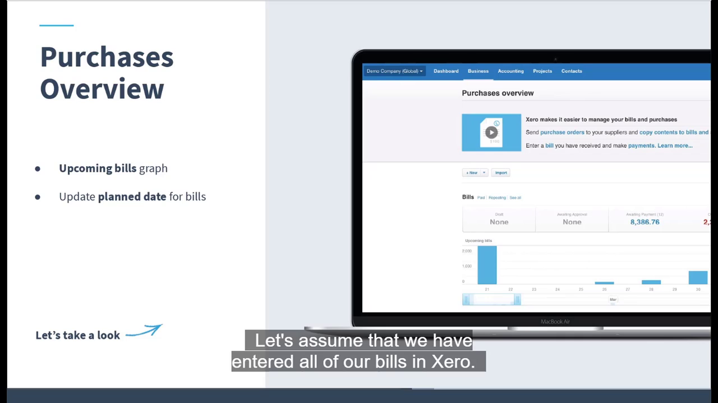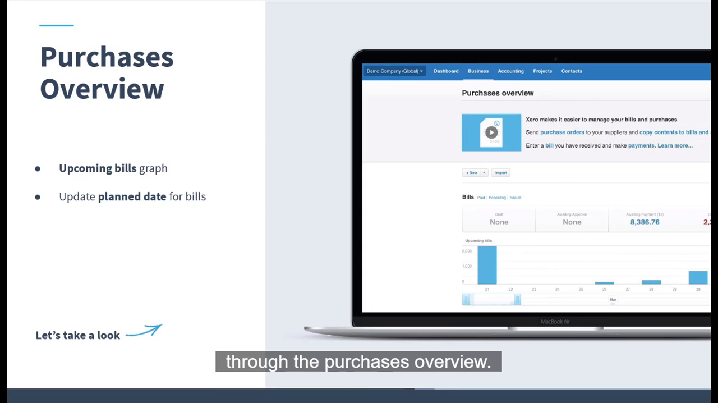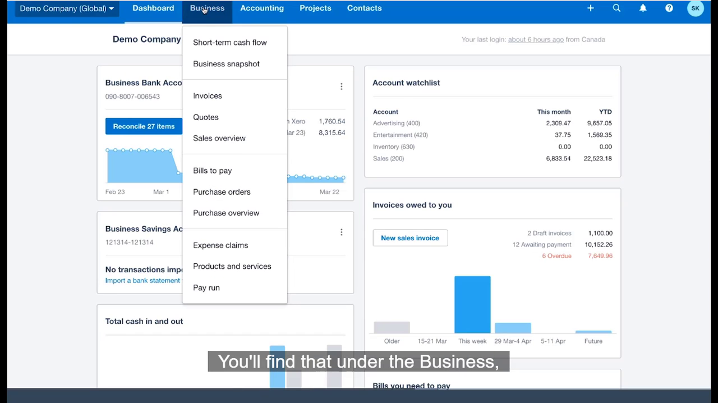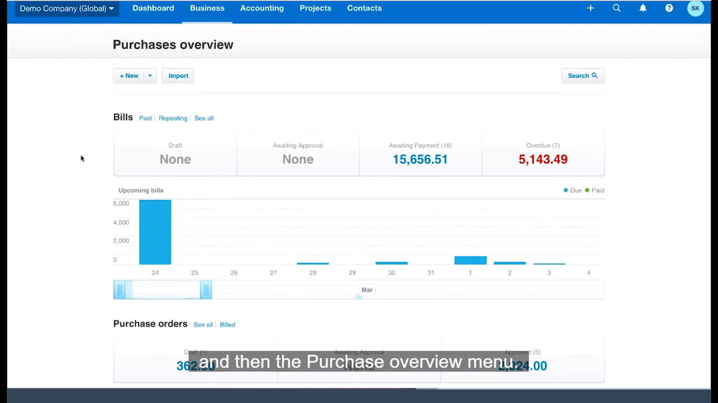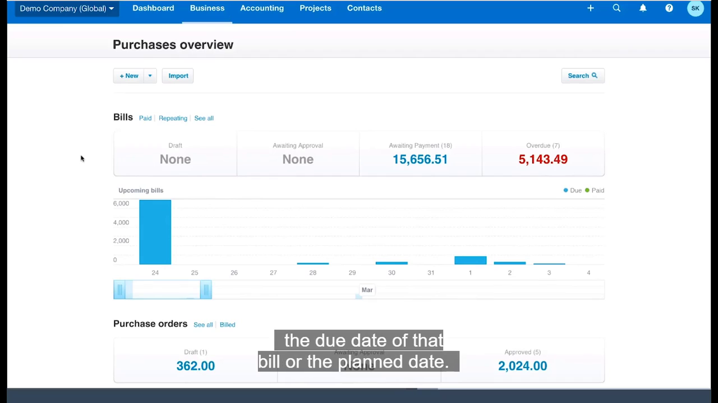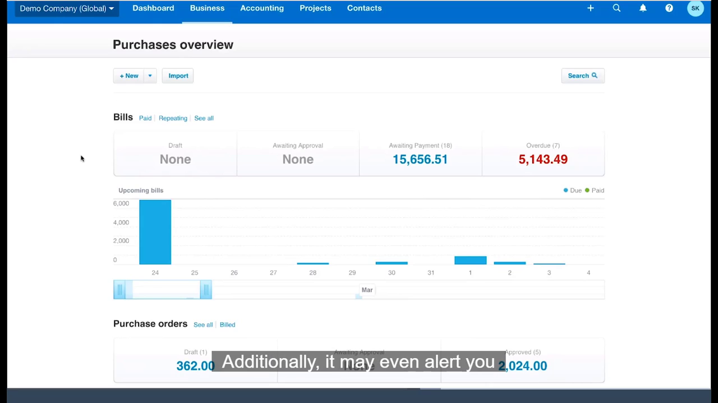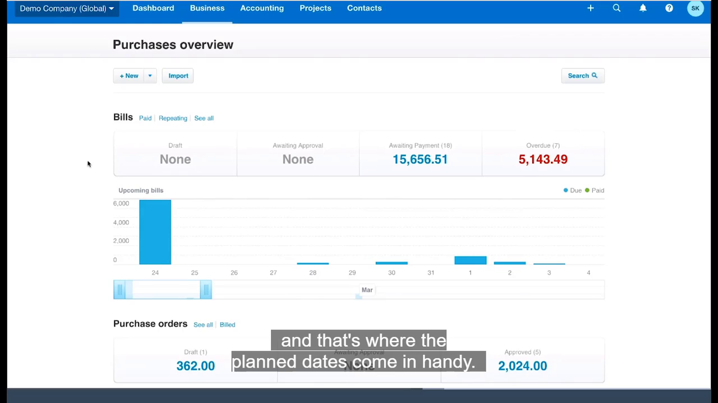Let's assume that we have entered all of our bills in Xero. Let's take a look at the upcoming bills graph in Xero through the Purchases overview. You'll find that under the Business and then the Purchase Overview menu. The figures are calculated based on the due date of that bill or the plan date. This helps you gain visibility over payments that are fast approaching or may be overdue. Additionally, it may even alert you that you're not in a position to make certain upcoming payments. And that's where the plan dates come in handy.